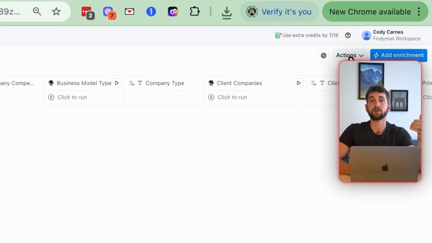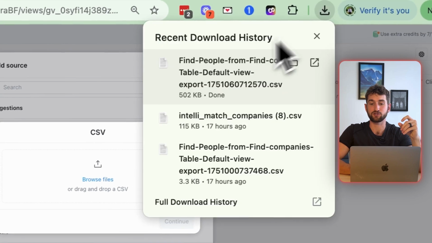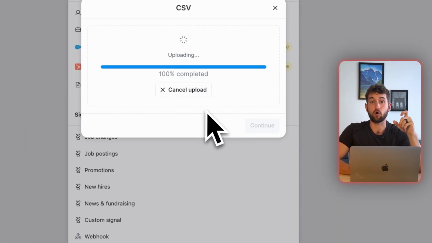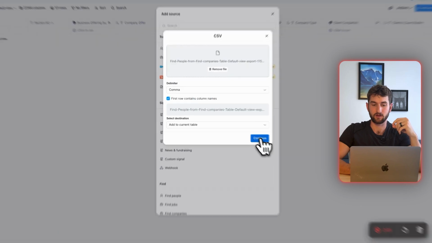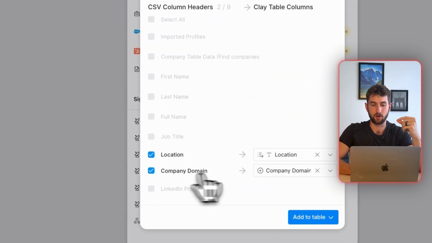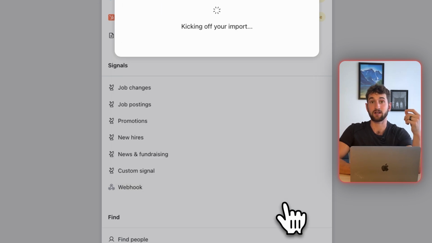So back in the Clay template, it should now be inside of your Clay account. Just go to actions, import, and then drag and drop your CSV. When you are mapping it, again, like I said, the main thing that you need is their domain. So click continue, make sure that company domain is matched to regular domain, and then you can also add these in as well. And then click save and don't run.